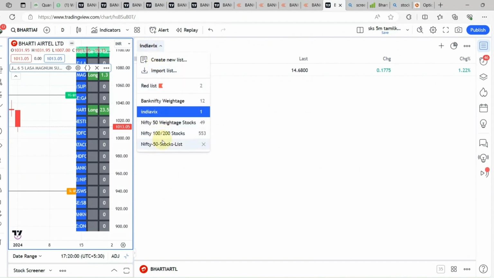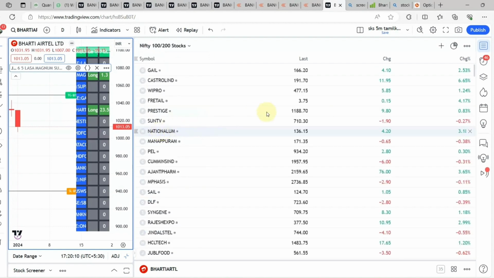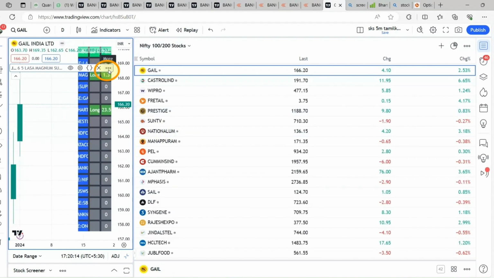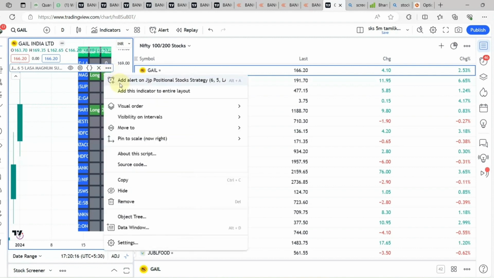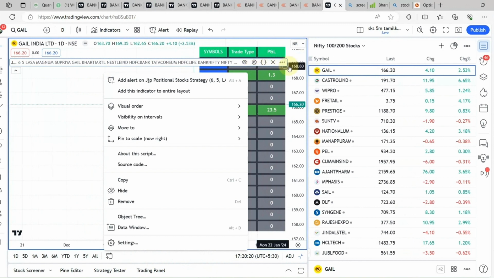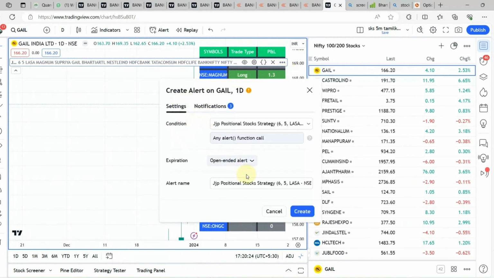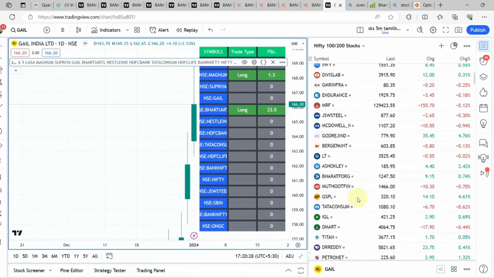You can create a watch list of Nifty 100 or Nifty 200 stocks or Nifty 50 stocks or F&O based stocks or cash based stocks. If you have the watch list here, one by one you click on the particular stock, click on this three dot more button and add alert. I am just swiping out. So this is our indicator. I am clicking on the three dots and add alert, and after that I am creating the alert. Like this, one by one you can create the alerts for all the stocks.